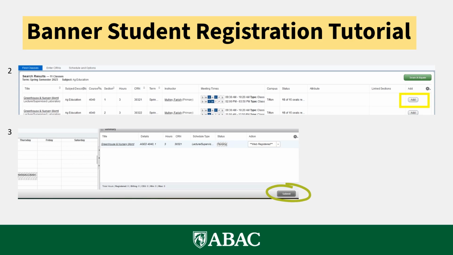And then in the bottom example below, you can see where we are looking to add this particular class that we've selected. Right now in the status section, it does say pending, and in the action column is where you will make sure that you click that you are registering for the class.